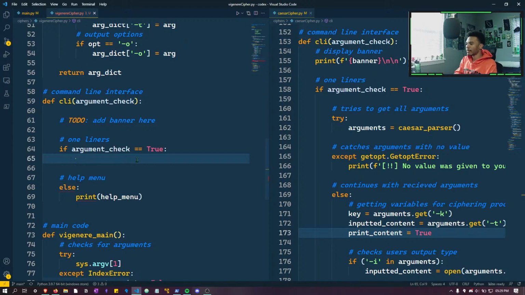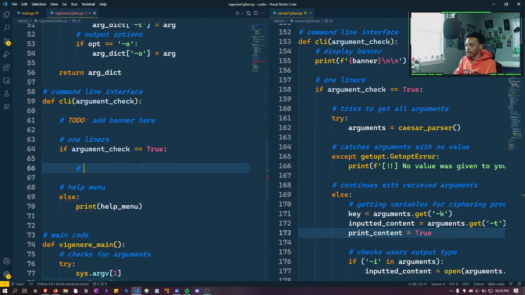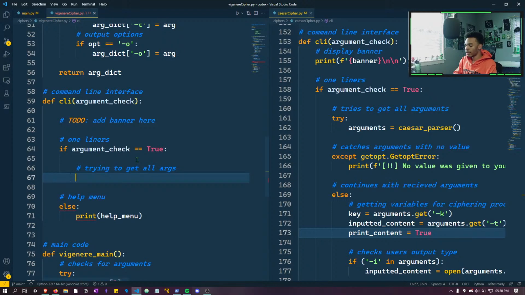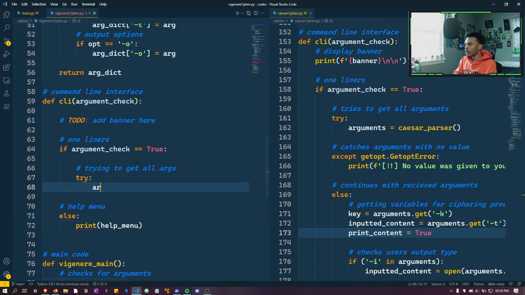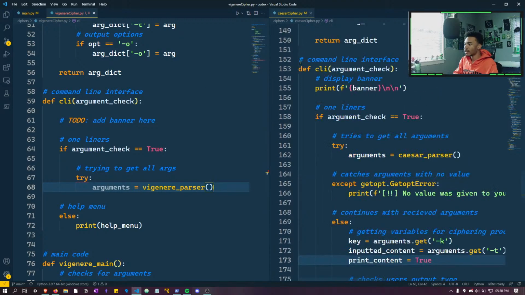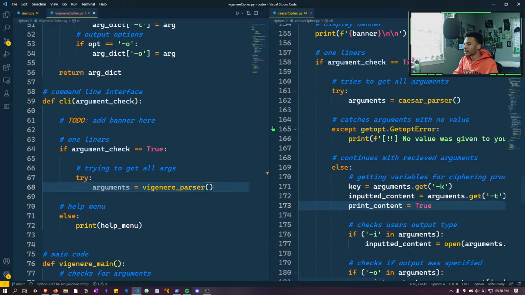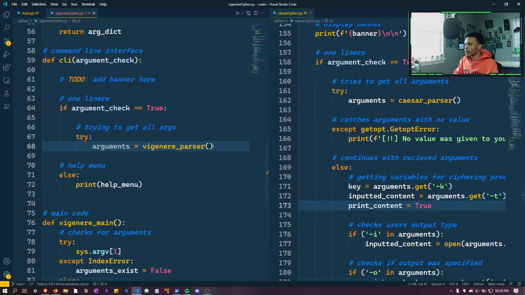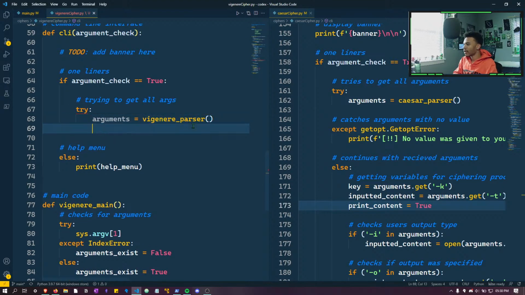So we don't need to print anything anymore, and we are basically trying to get all args. So we can do a try and then have our arguments. Nope, just arguments. Have that be equal to the Visionnaire parser. I could have just copied and pasted the CLI thing, and it basically would have worked with a few tweaks. But we're already this far, so what the hell?